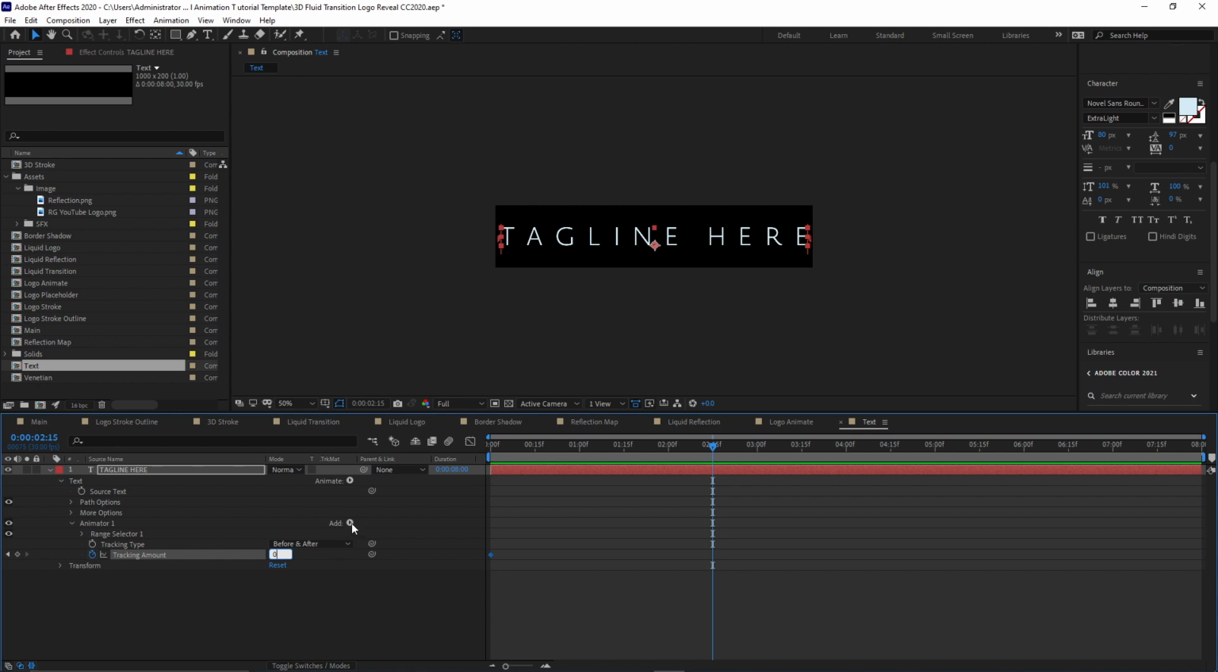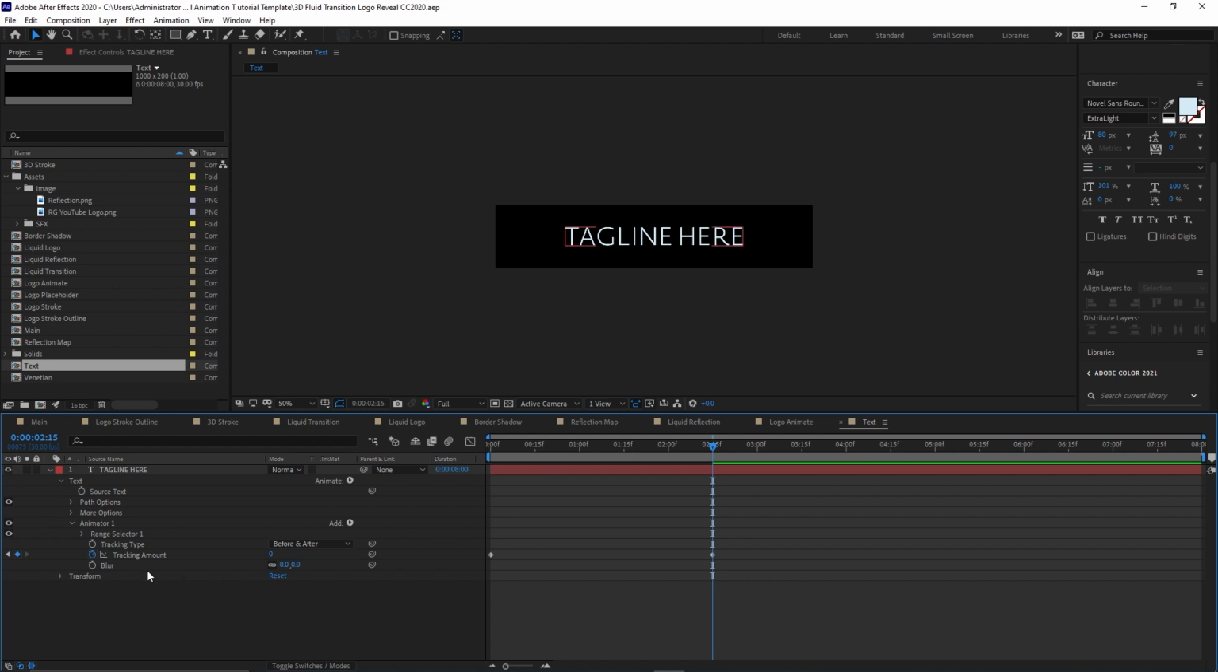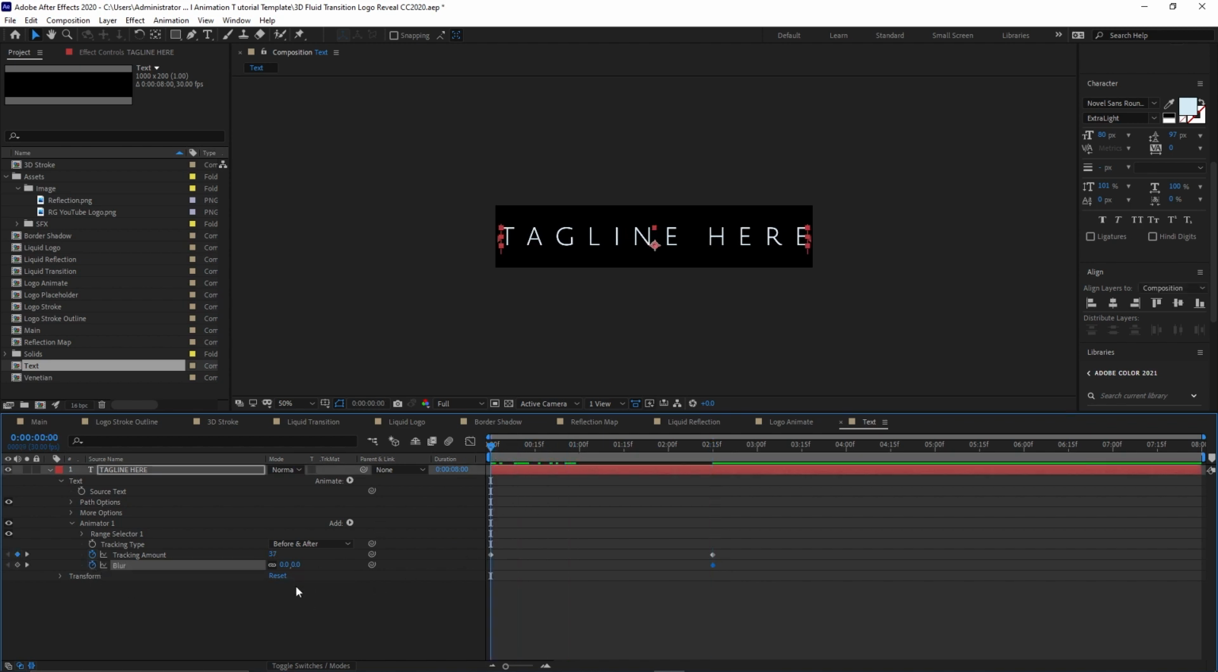Add properties here, choose this blur. Now create a keyframe by hitting this stopwatch on the blur. Then move back your playhead at the beginning of the timeline. Change the blur radius here to 74.